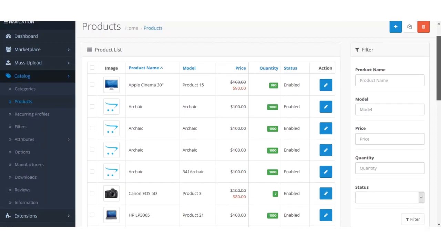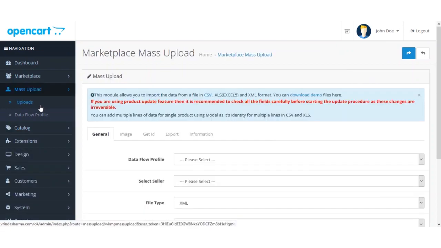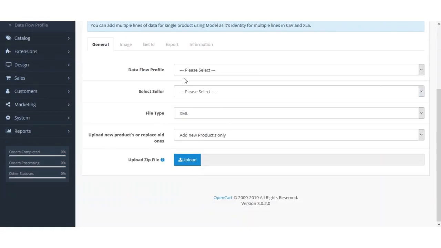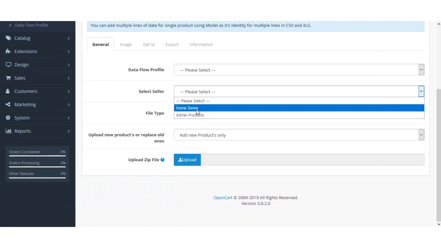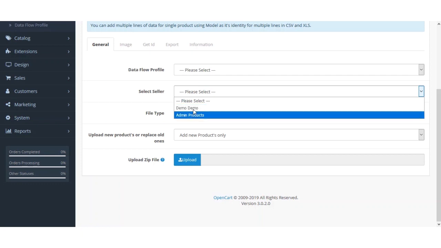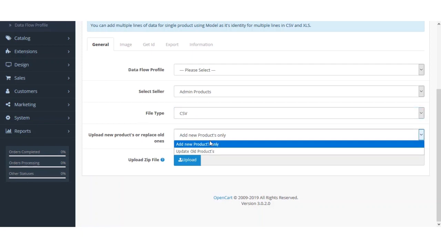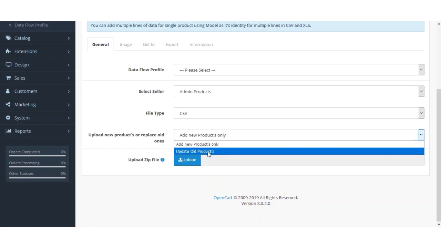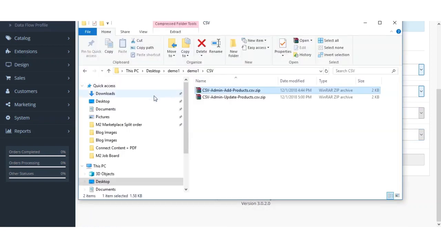So after the products have been uploaded, as I've shown you by navigating to the mass upload section, what we need to do is select admin, or if you're going for a seller bulk upload, then we need to select the seller. For the admin, we select admin and the file type that we're making use of for uploading the products, and then we select whether we are going to add new products only or update the old products. Also please note, if we are going to update the old products, then we need to upload another file. Let me show you that.